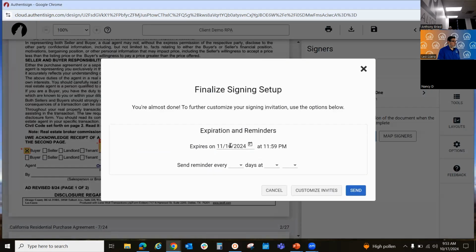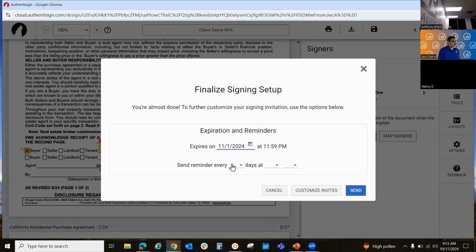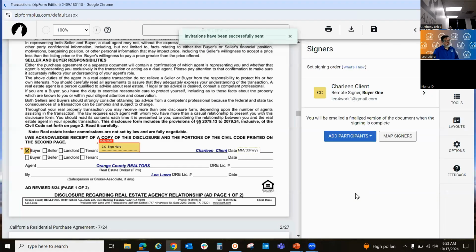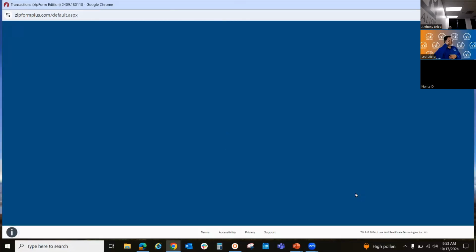And this is where I can say it expires on this date. I could change it to a different date if I wanted to. Let's say November 1st. I could send out reminders every 3 days, and 9 o'clock is too early, so let's say 10 o'clock. And then send it. So now it'll be sent out to my client, and Charlene will now get the email and go through that process.